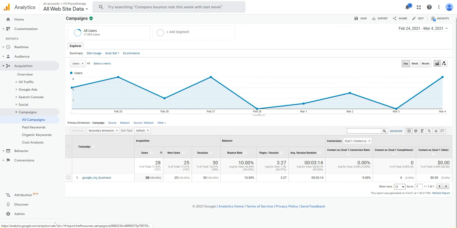So now you can separate your Google My Business traffic from your overall Google organic traffic, and you can start to get a better idea how many people are clicking, not only clicking on Google My Business to come to your website, but also what they're doing on your website and if they're converting. So if you have goals set up like downloads, contact form fills, things like that, you can track those conversions now inside Google Analytics. So it's super easy to do.